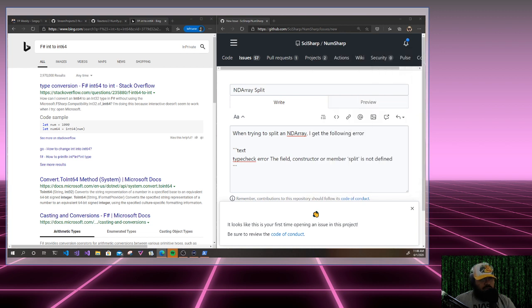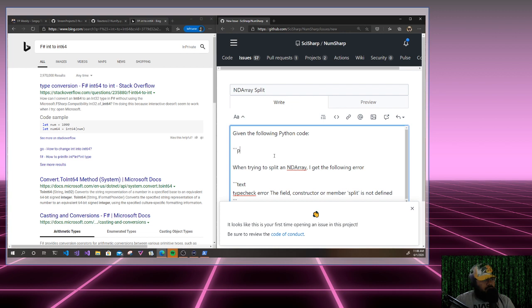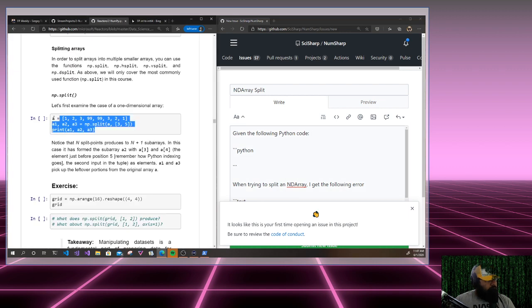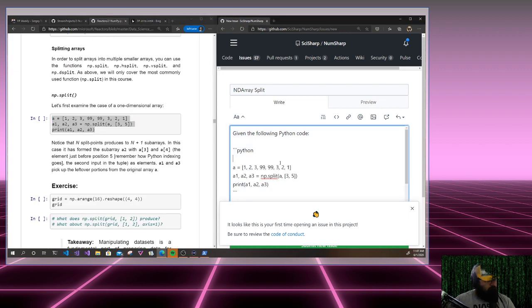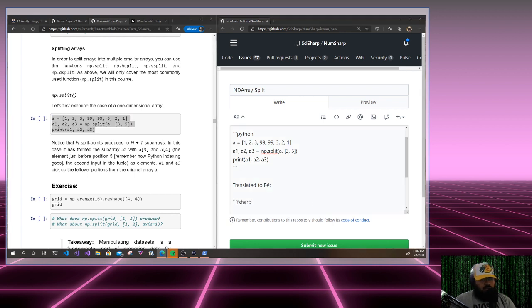I should probably tweak this a bit. Okay. Given the following Python code, translated to the following in F#. Okay, now what does it look like for us here?